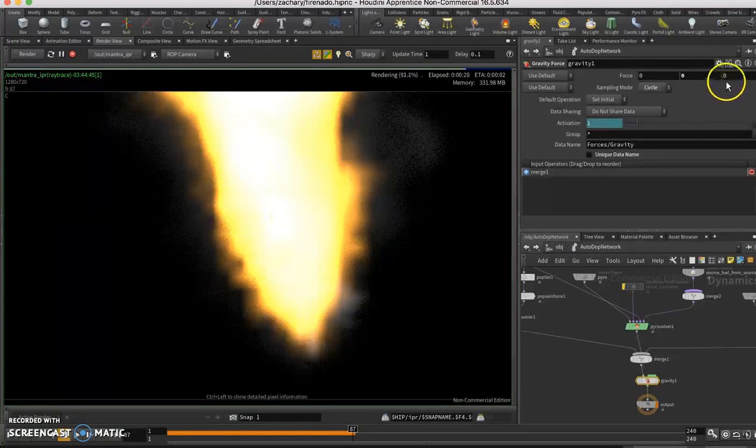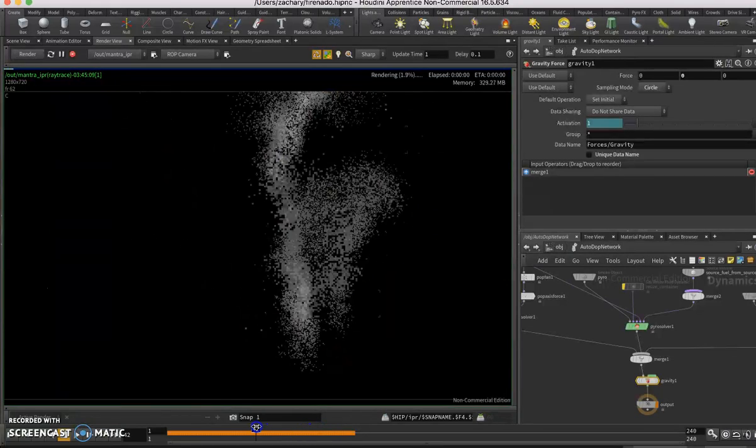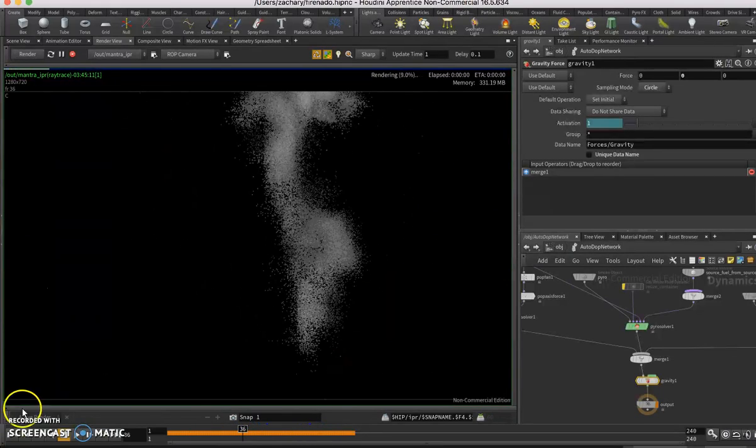curve axis force. So that's how you make a fire nado, and hope you enjoyed it. Thanks.